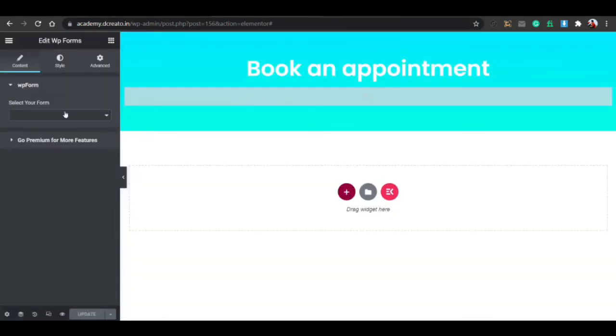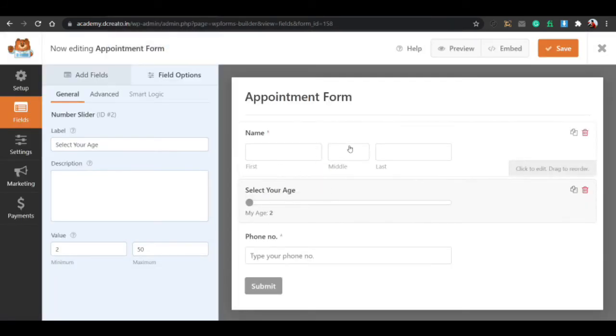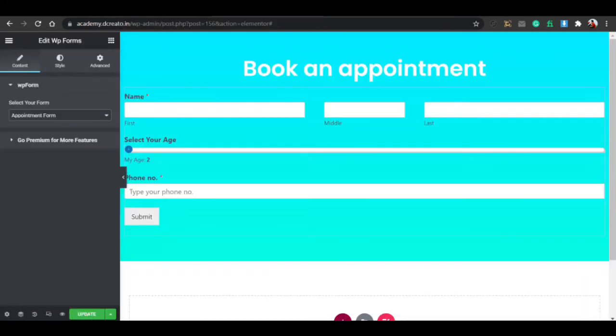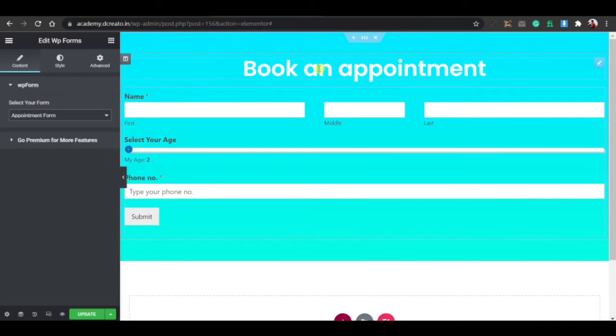After reloading, you can select it. If I select the appointment form, you can see the appointment form came, because you selected this type of form. We just created it, and this form came. Let me show you how to customize it, because it's looking not so good, the font color and text. I'll show you how to customize it.